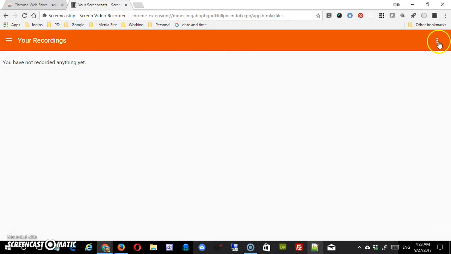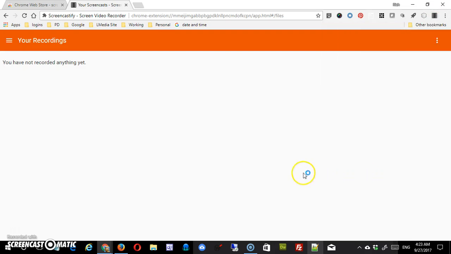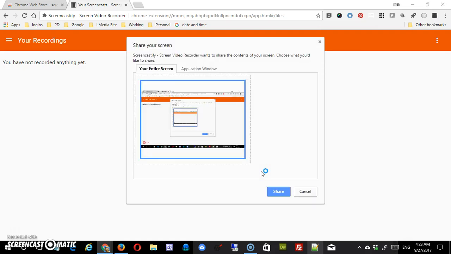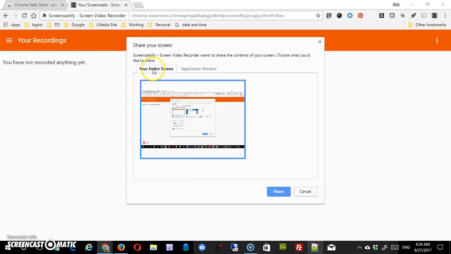So let me close that up. And then I can just say record desktop. Now here's where I can decide whether I want to take a particular application window. So in other words, if I have a couple of things open here, here's a Google Calendar, I could record just this window if I was doing a demo, which is a nice option. Or I could do my entire screen up here. So now, as I move between windows, I'll be able to record those things as well.